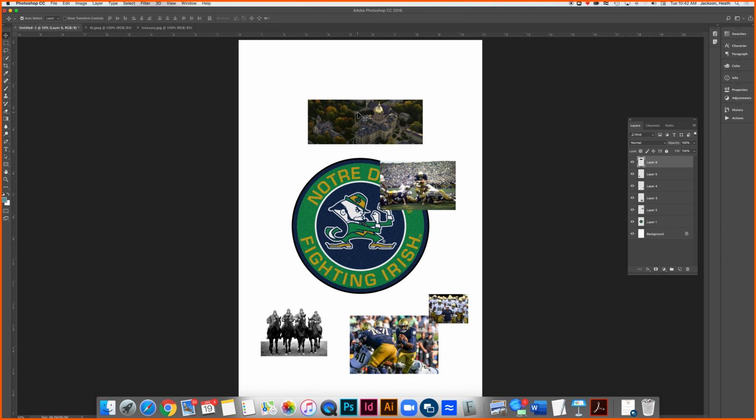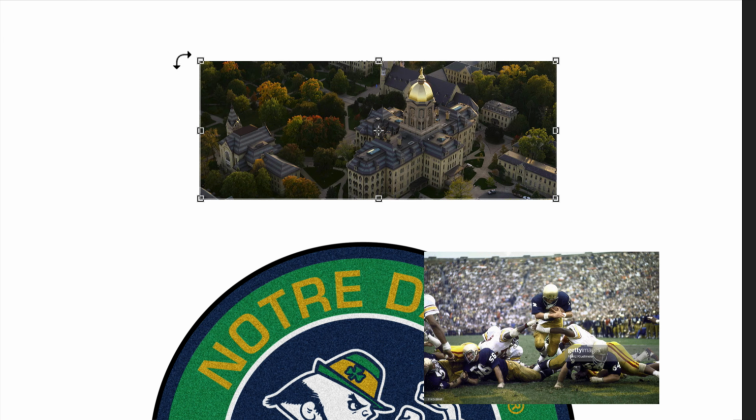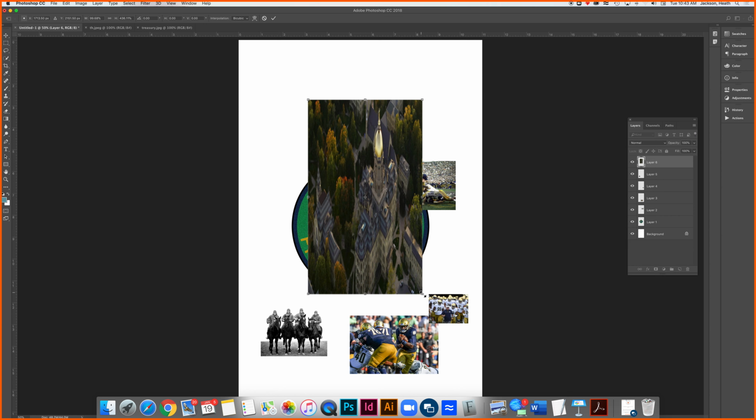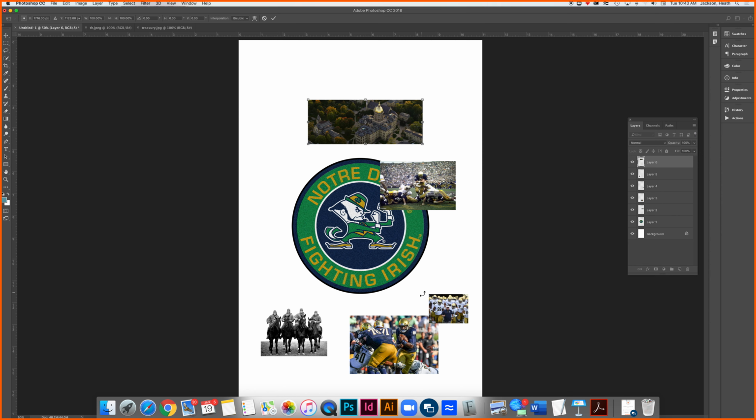Command T, I get little handles. See these little handles, these little nodes? Now, here's where it's important to listen, Aiden and everybody else. The number one thing Coach Jackson hates is when you stretch photos, when you squish them. I hate that. Don't do that. The way you avoid it is to use the constraint key, which is the shift key.